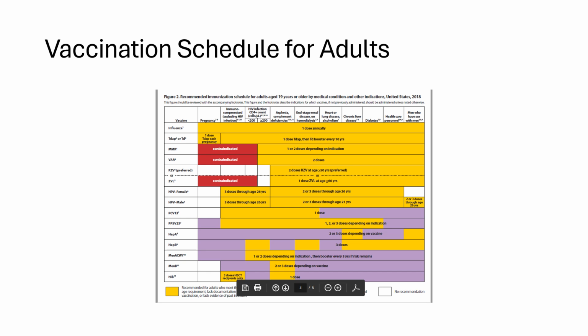Here is a typical vaccination schedule for adults. Mind that sometimes these change. For example, there was a time where HPV was only offered up to the age of 26. Now it's offered up to the age of 45. The shingles vaccine used to be only offered for those over 65. Now it's offered for patients at the age of 50. So vaccination schedules will change, primarily with adults, I find, and children too.